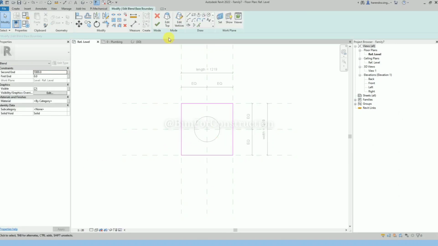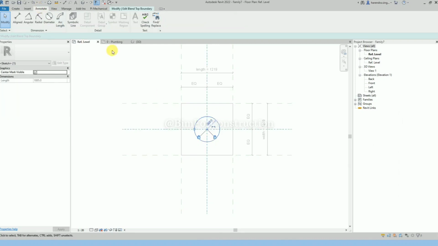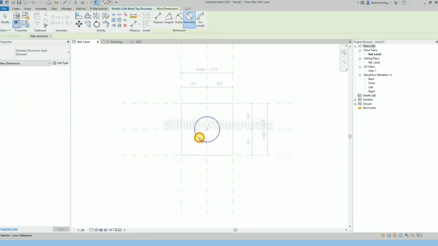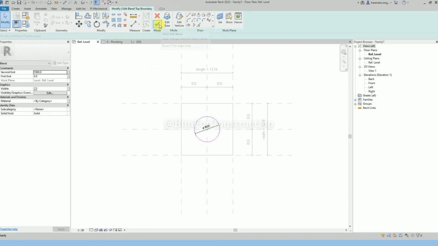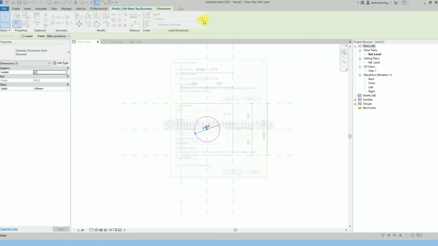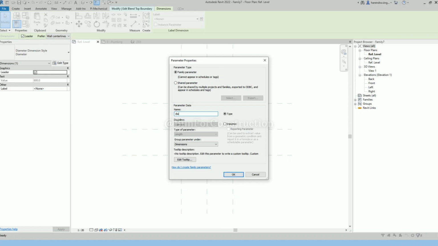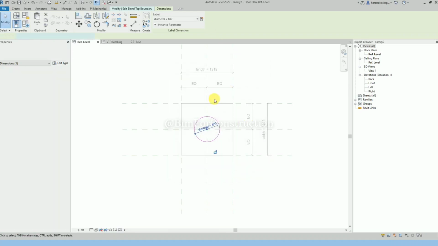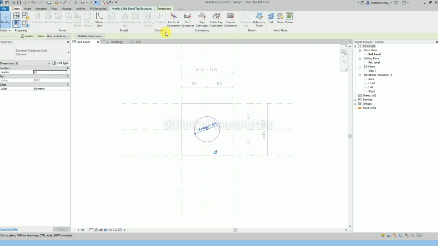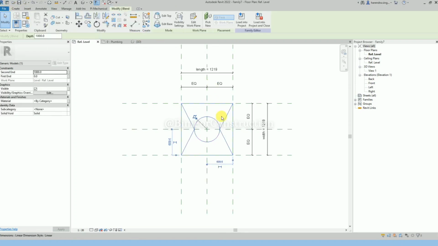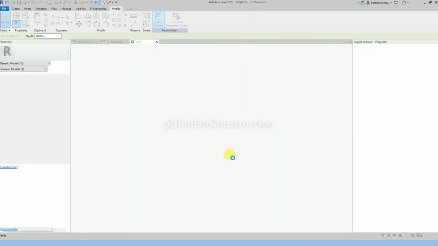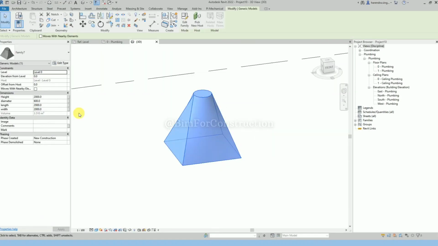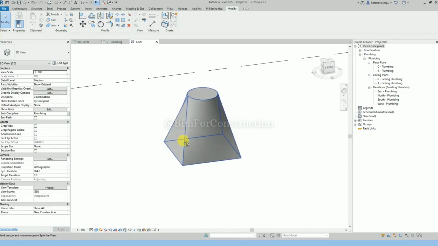For this, double click on the family, edit top. First you have to give the dimension. After that, click on that dimension and give it a parameter. So a diameter named parameter we are going to create, also taking this as an instance parameter. Load into project with the updated existing parameter. Now changing the diameter value, the family will be affected according to it.